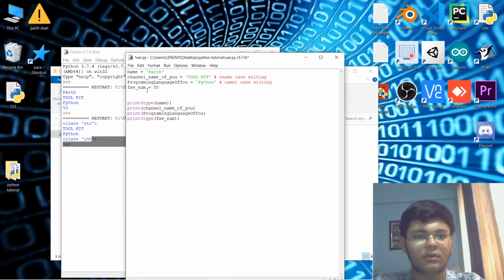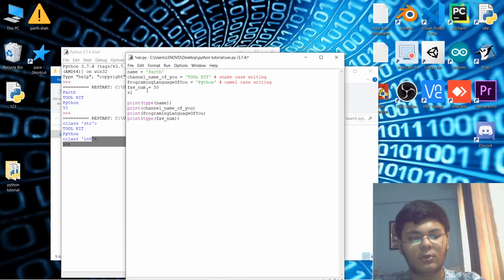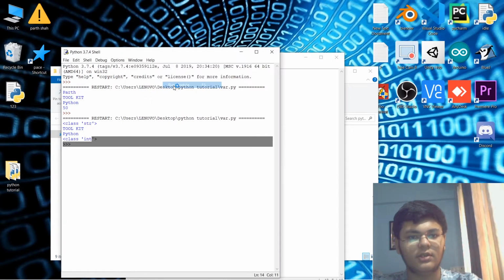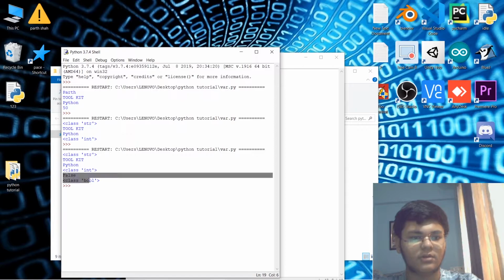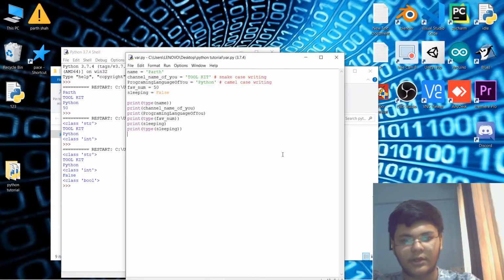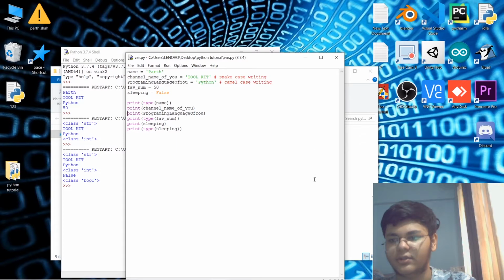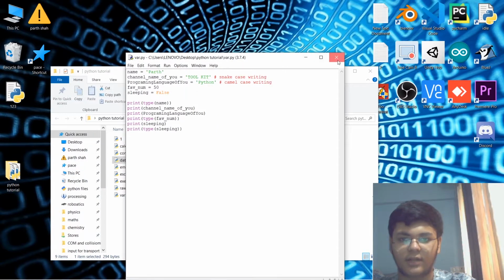And I could have written, for example, a new variable sleeping equal to false. So currently I'm not sleeping, so I'll print sleeping and also print the type of sleeping. I'll just run this. So I got false, that I'm not sleeping, and it's boolean data type. So basically that's it with the variables. Now we'll go to the concatenation part. That's playing with strings.